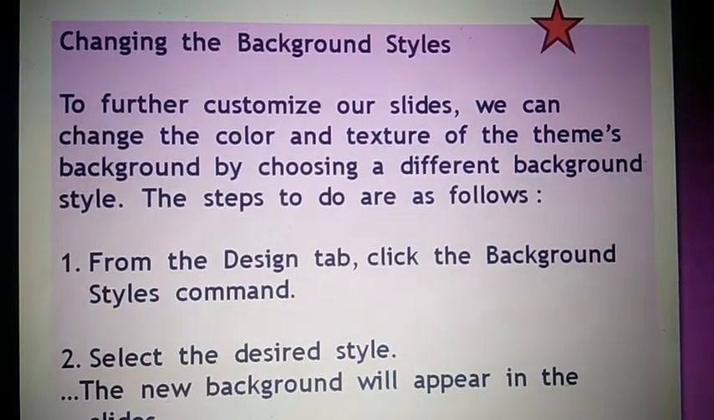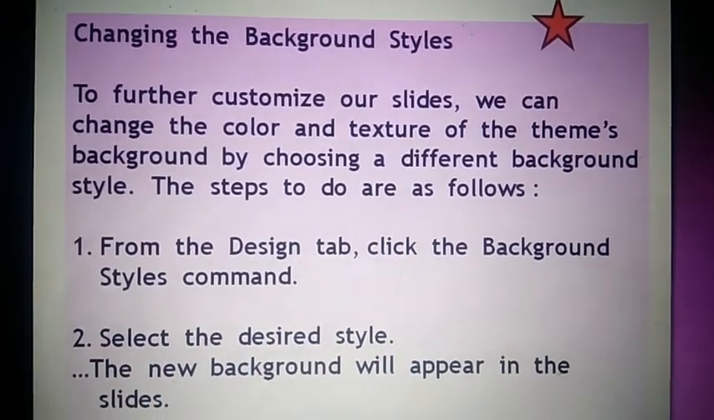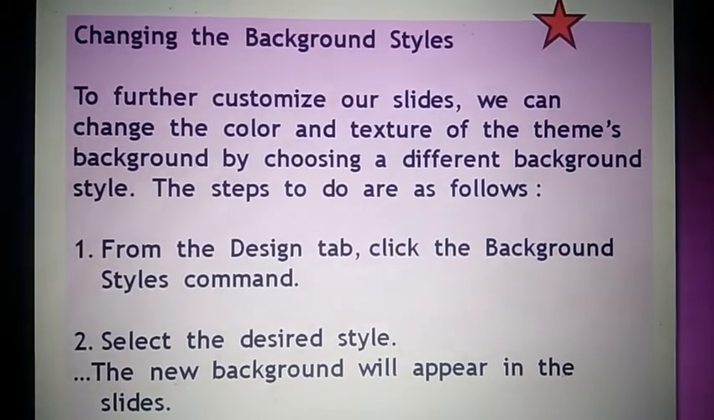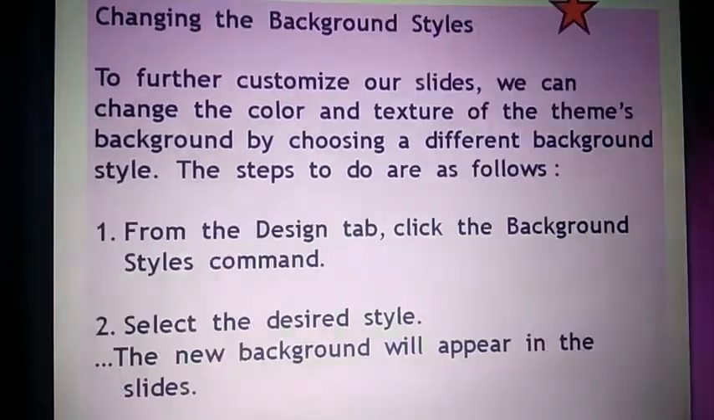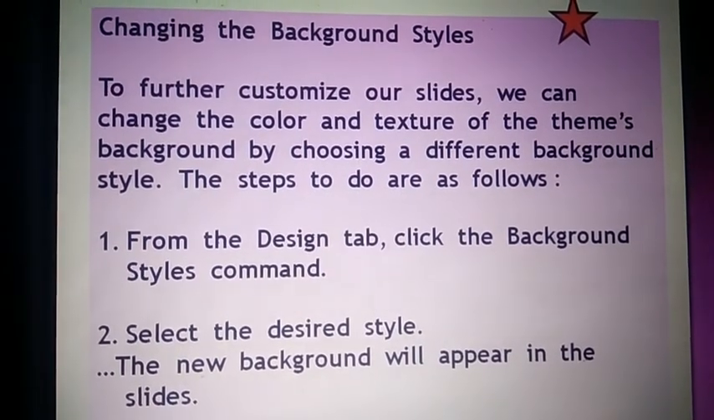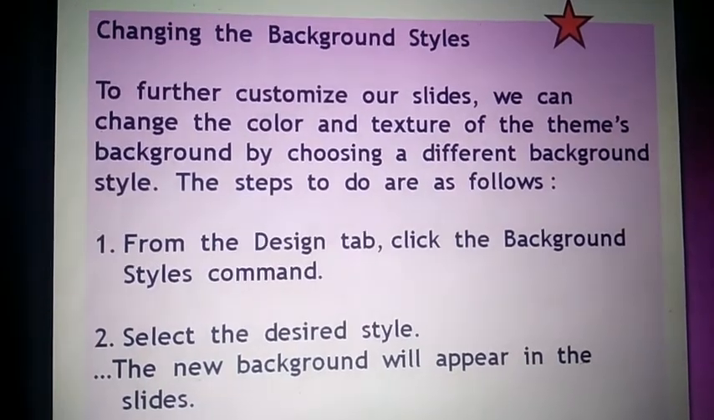First, from the Design tab, click the Background Styles command. Then second, select the desired style. Then the new background will appear in the slides. And students, the available background styles will vary depending on the theme you are using.